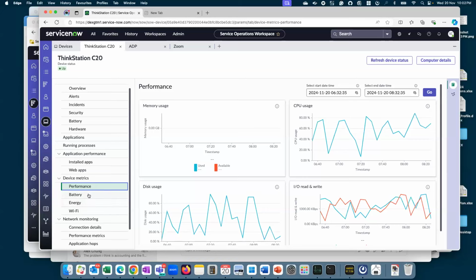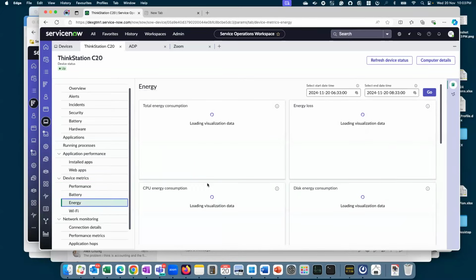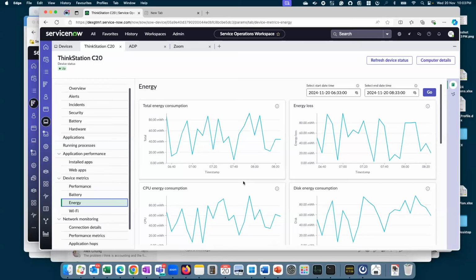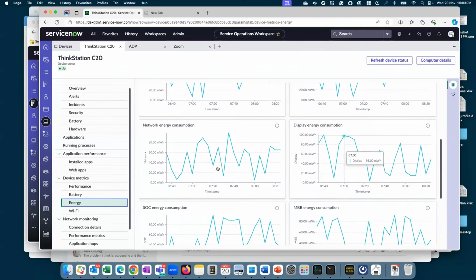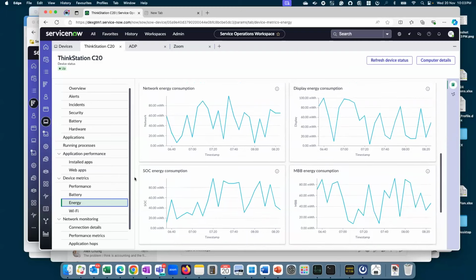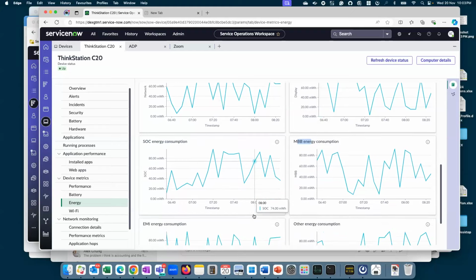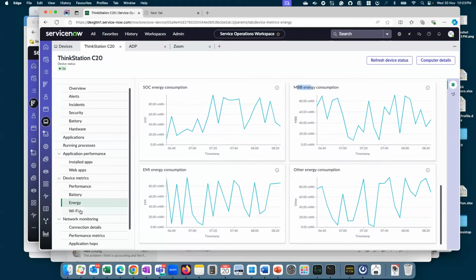There are other metrics available, like energy consumption. This is something really important, especially in a world where companies are talking about keeping their carbon footprint lower, helping the community to reduce energy consumption. So we can see all of this. We can also see various different metrics, from SOC energy consumption to MBB energy consumption, a bunch of different metrics around energy.